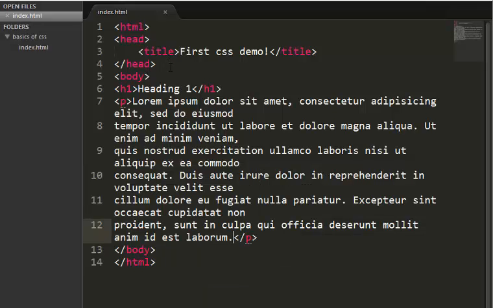I'm back over here in my text editor, that is Sublime Text 2. So let me tell you that in CSS there are three types: inline level CSS, document level CSS, and external level CSS. So what is inline level CSS? As you can see here, this is the h1 tag, and if we are applying style within that tag, we call it inline level CSS.